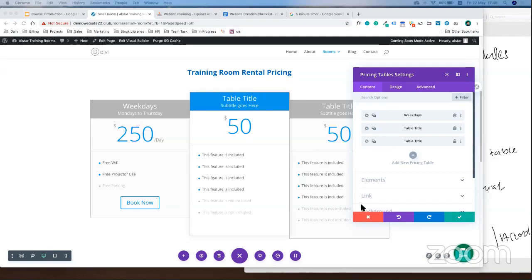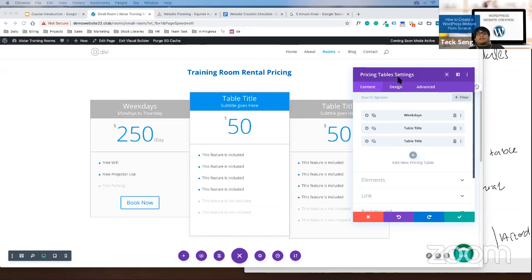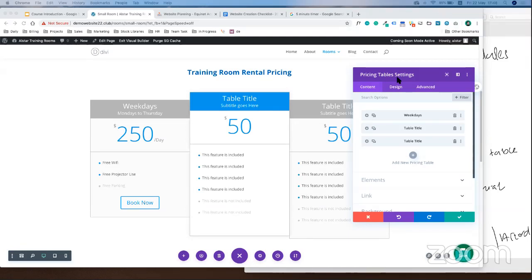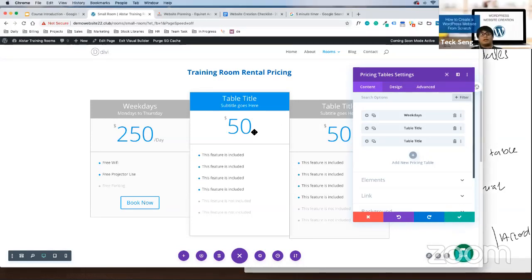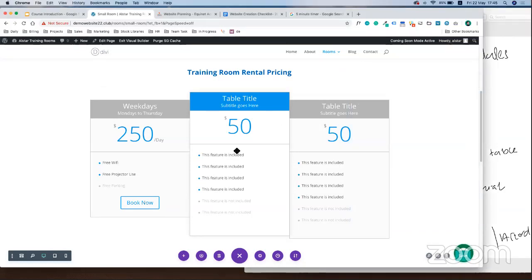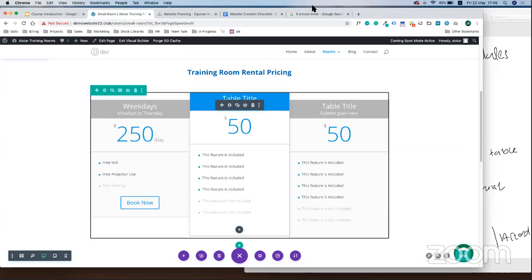I can't find it now. Where is it? The gray one, right? It's under the blue training room pricing, right? And the pricing table settings, right? Under pricing table settings. I got text setting, no. No. So the gray one under the table settings here. I'll share screen, easier. Okay.